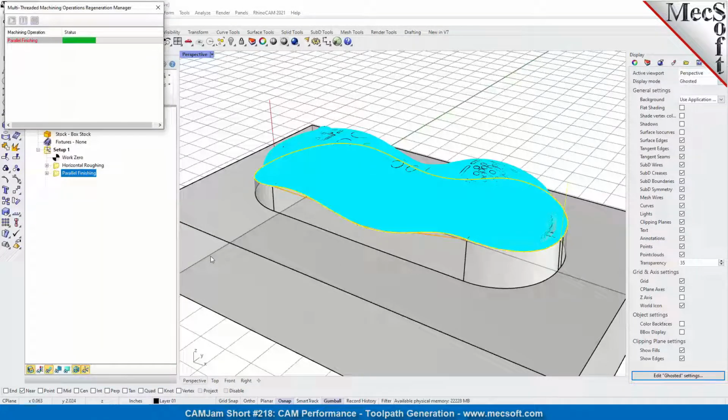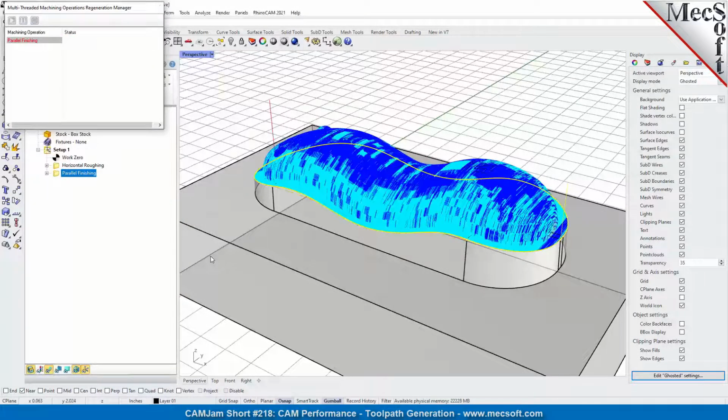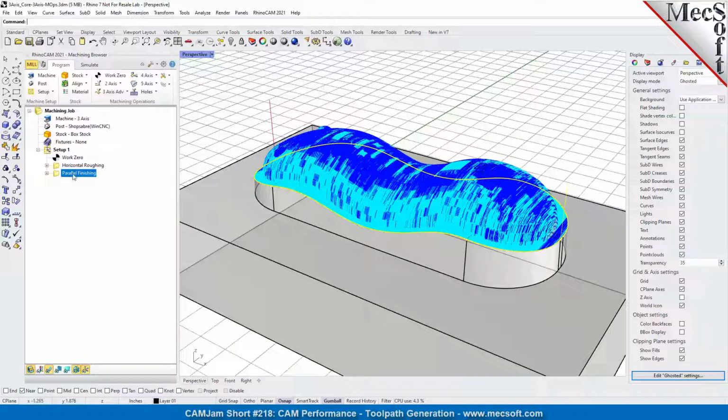That was 10 times. So even that was pretty fast. You can tighten up even more. If you tighten up to half of a thousandth, it's probably going to take you 30 seconds to generate that, maybe a little bit more.